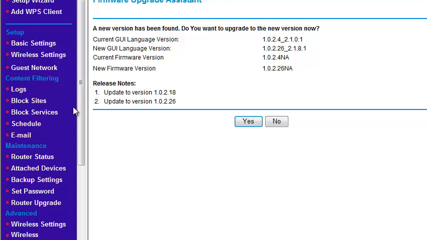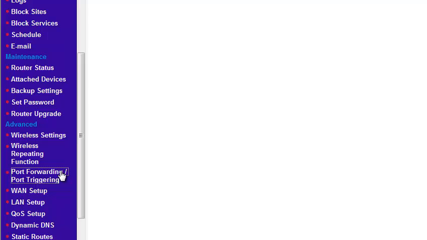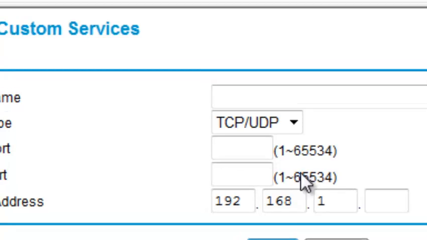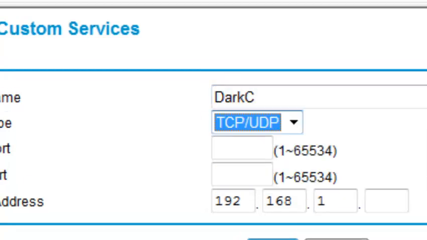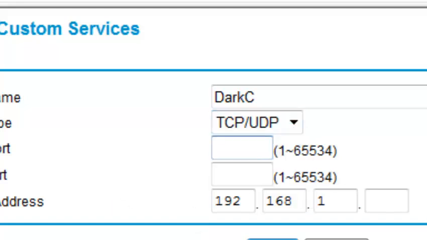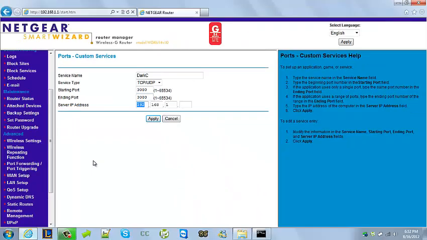It might be on the top or the side, I don't really know. This is my router. You're going to want to click port forwarding / triggering, depending on your router, of course. Go to add custom service. I'm going to name mine DarkC. And service type is going to be TCP/UDP. Starting port can be whatever you'd like. I'm going to use Blackshades because 1604 is already in use.